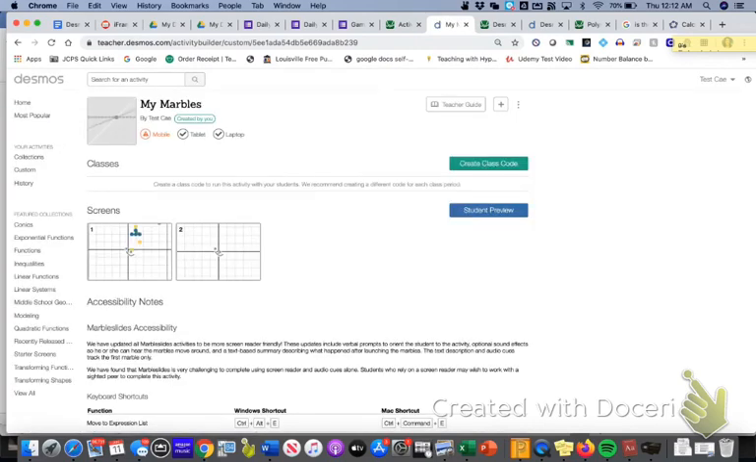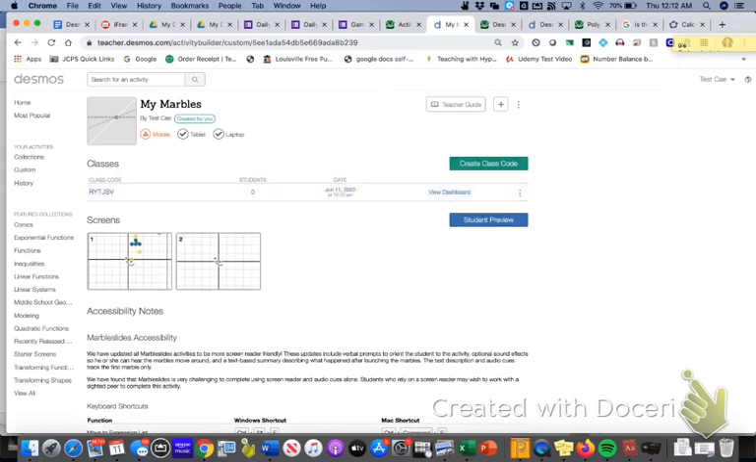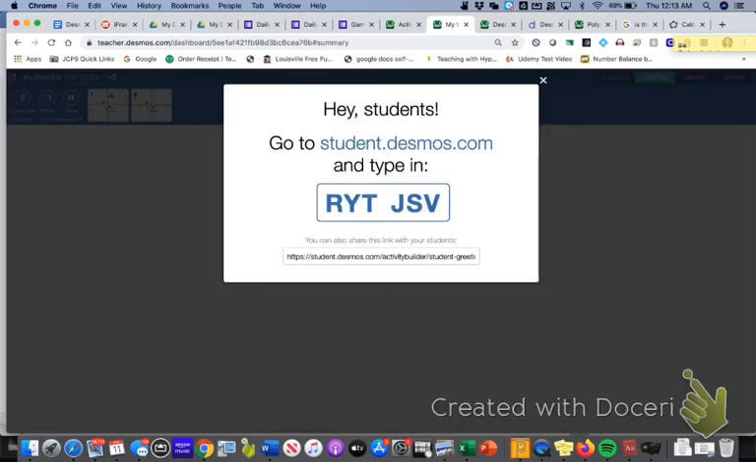Then you are going to hit this button right here. This is how you're going to get people to actually try it out. It's called Create Class Code. So you're going to click on that, then click View Dashboard, this one right here. And it's going to give you a link, this link right here.